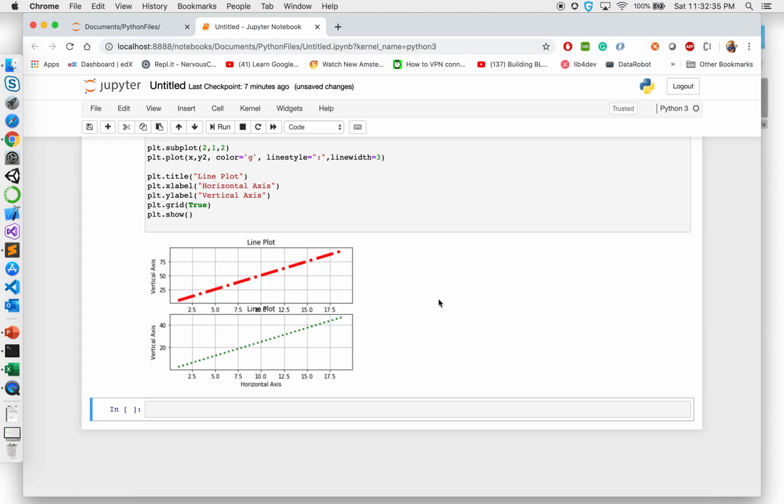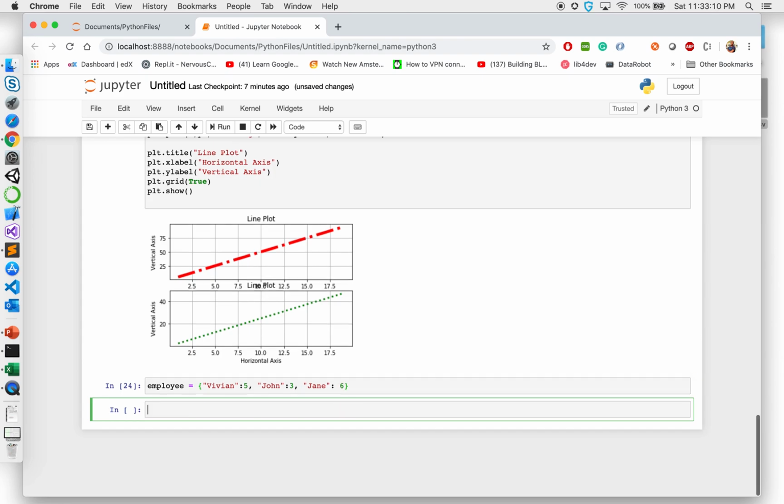The next thing that I want to show you is, so this is all that is there for line plots. I'm going to go to bar plots. For bar plots, it's more like you have key value pairs, or items and then values assigned to them. So I'm going to create a new parameter, employee, just to get some data. I have an employee, Vivian, who works 5 days a week. I have an employee, John, who works 3 days a week, and I have an employee, Jane, and she works 6 days a week. So I have 3 employees.